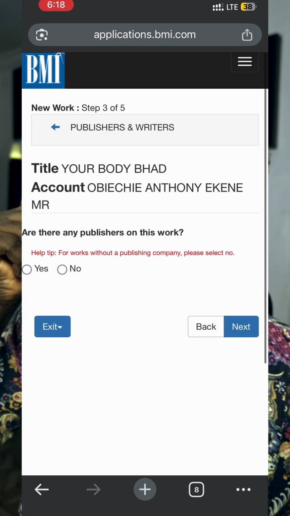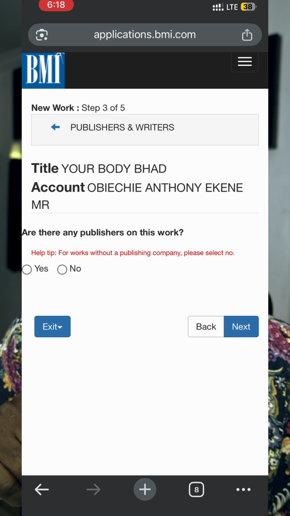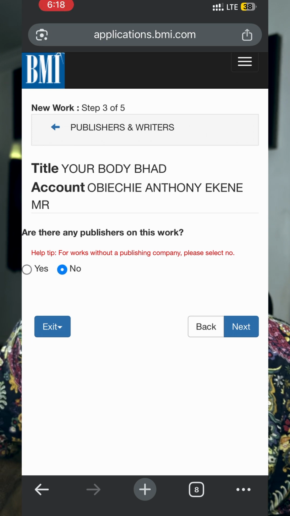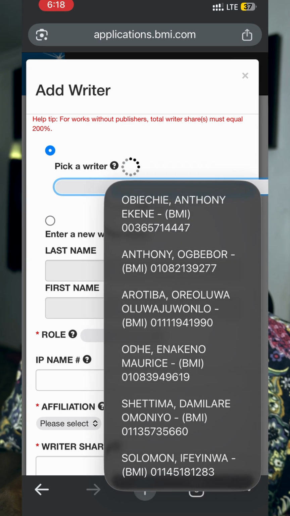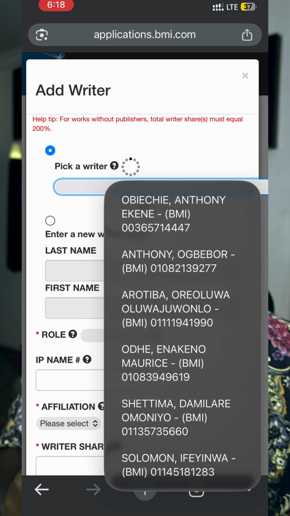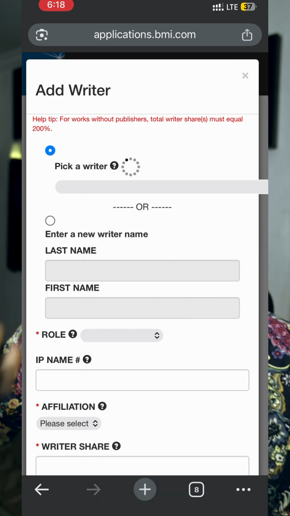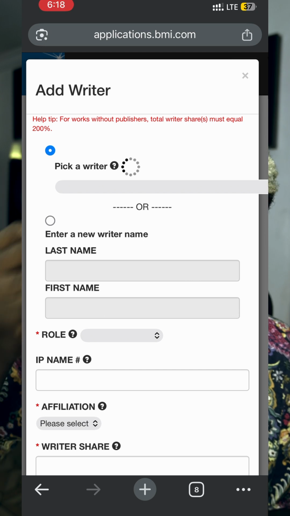So I never registered this one with any publishing administration company. So I'll just select no for this one. And then I said next. So now when they bring us to this page, you click here and then you will see different writers' names. Obviously, these names come from all the works where I registered, where they are attached to this portal. Most of them where I register from Centric.